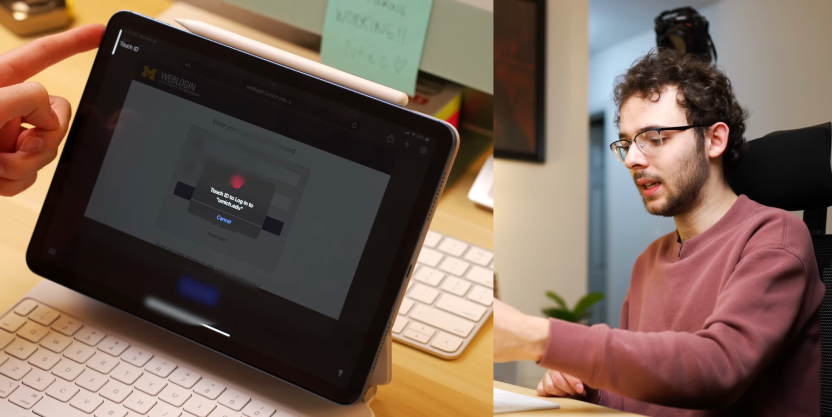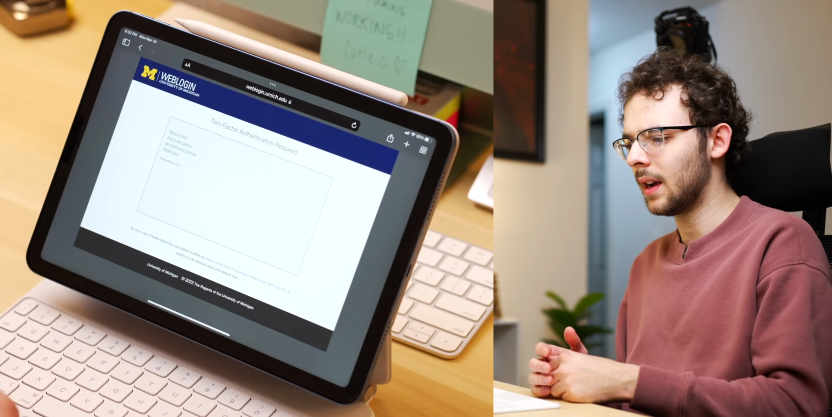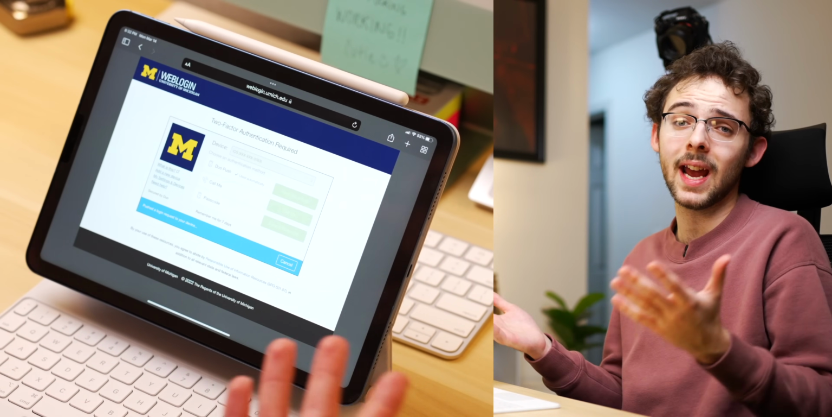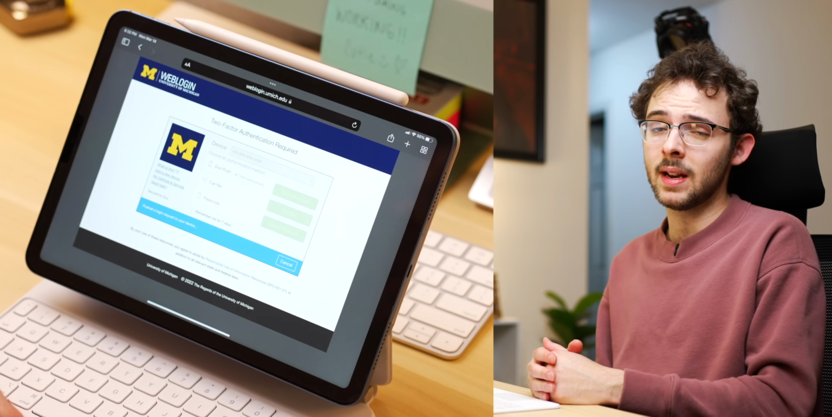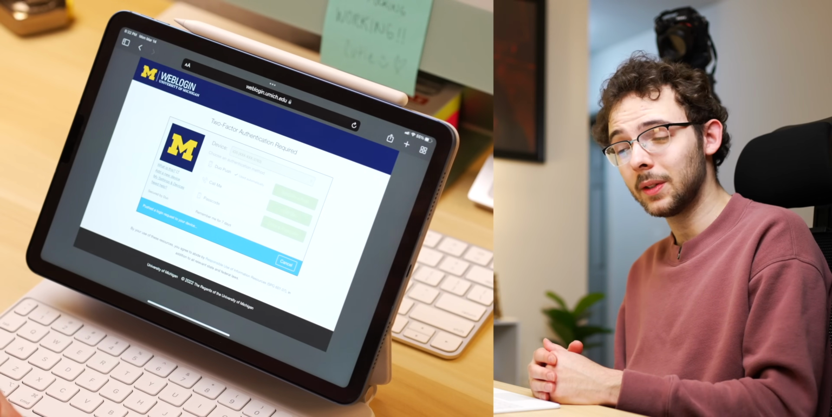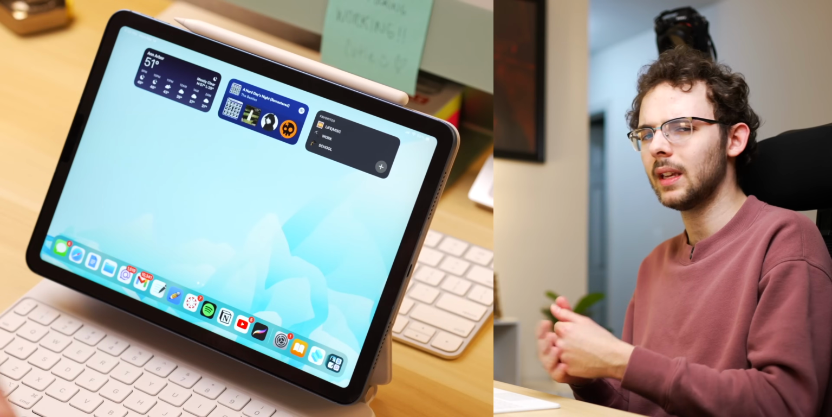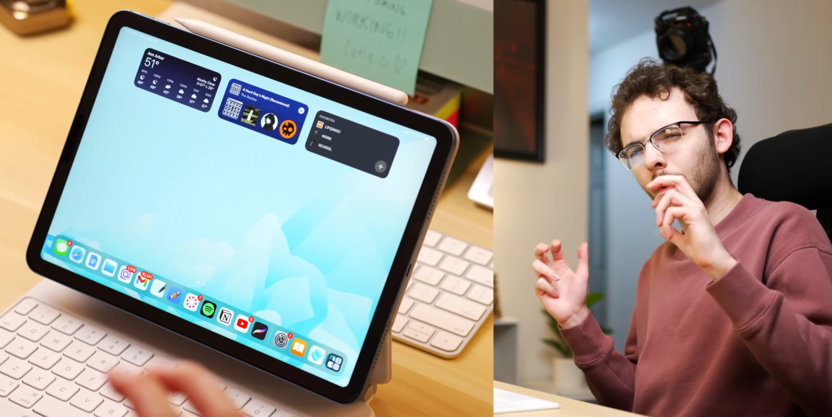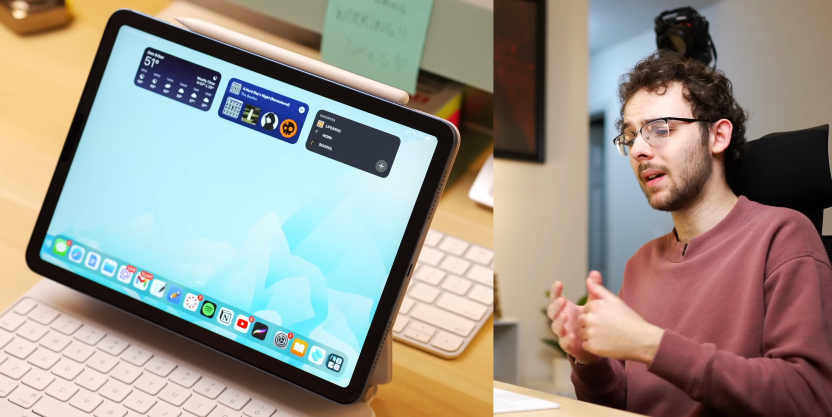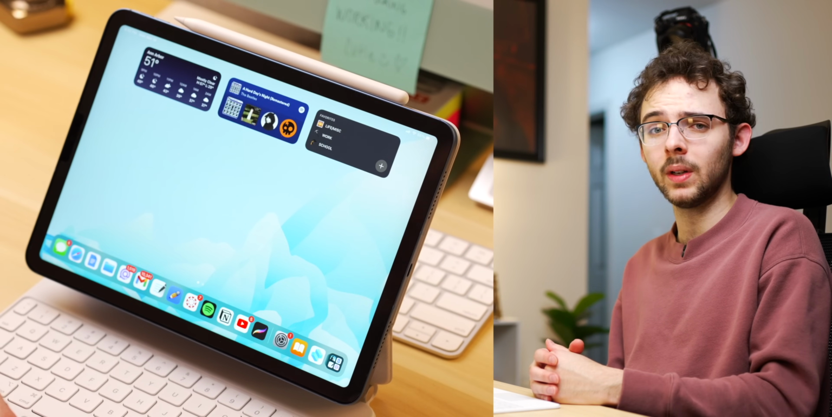I can just get my password in there, and then I have to do two-factor authentication, which sadly doesn't make use of Touch ID. The University of Michigan, if you're listening to me, make that happen. But yeah, I really enjoy it. You think that an older technology would not be as good, but I hope that Apple brings this to more devices.